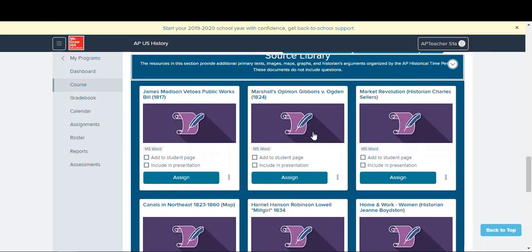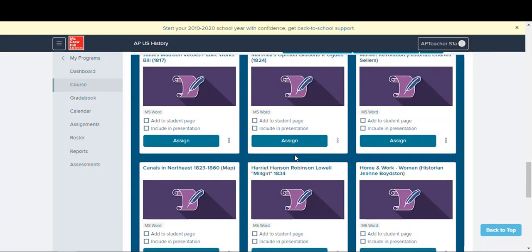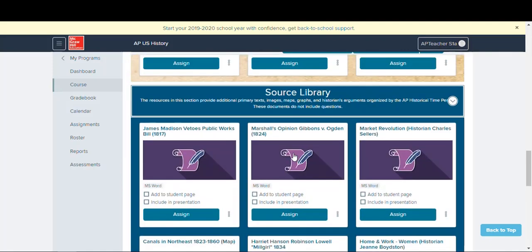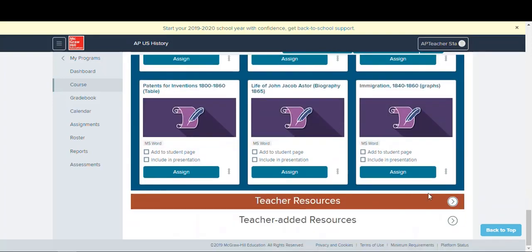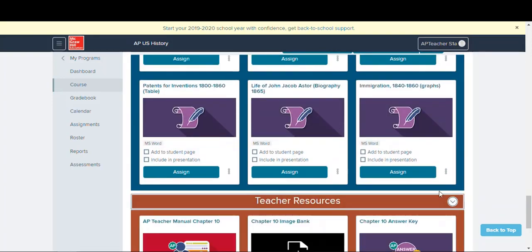You can save them on your desktop, or you can assign them to give them to the kids. Now these are not activities. These are specific primary and secondary sources that you can use to enrich your kids' performance in your class. Let's scroll to the bottom arrow, teacher resources.